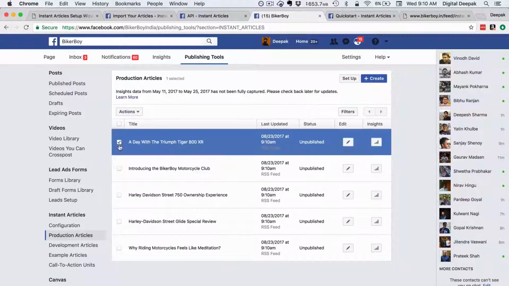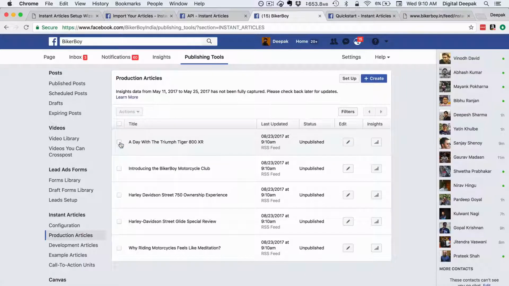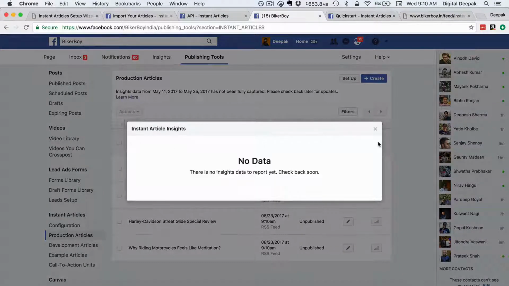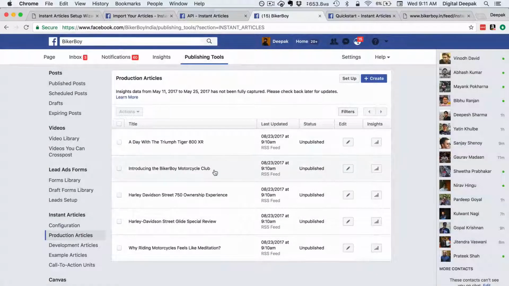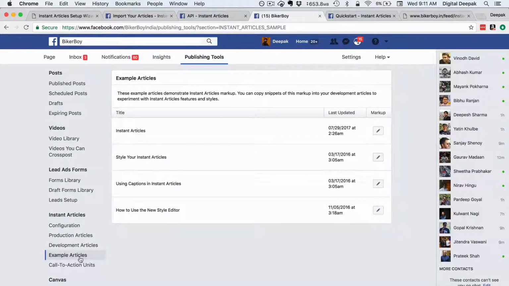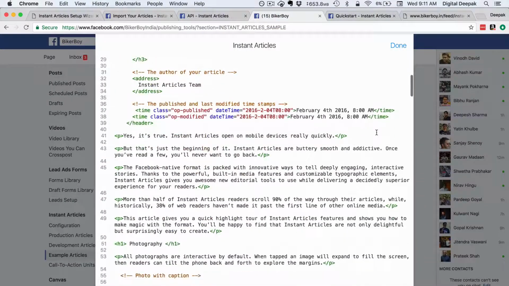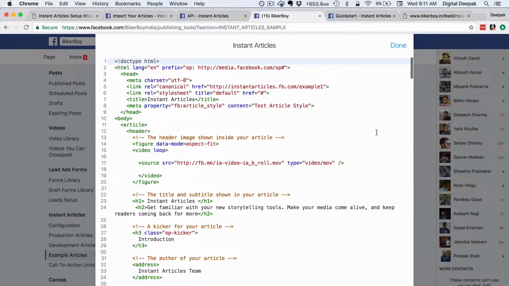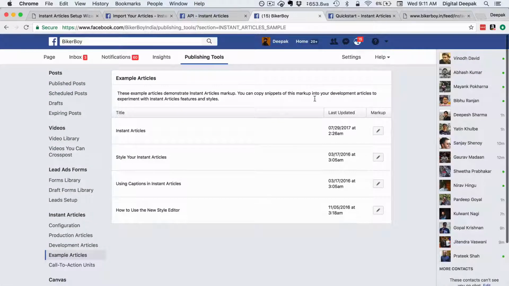You can also go ahead and create a separate instant article right inside this area, but it will not be practically possible because you have to put it in the markup language. If we click on instant article insights, we have no data yet because it is yet to be published and people are yet to have a look at it. Development articles is something you can ignore right now. You can go ahead and check example articles. Here for example articles they have given the markup language, but since we are using the official WordPress plugin, there is really no need to get into this.